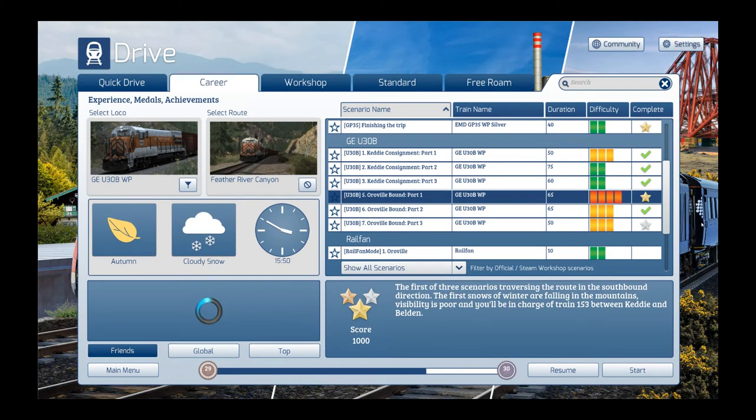Hey guys, this is Dr. Aeronautics. Today I'm going to do a quick tutorial for you guys on how to do the Oroville bound part 1 scenario. Basically the idea is you have a heavy train and you're coming down a grade in a snowstorm, and it requires very serious control of the brakes.